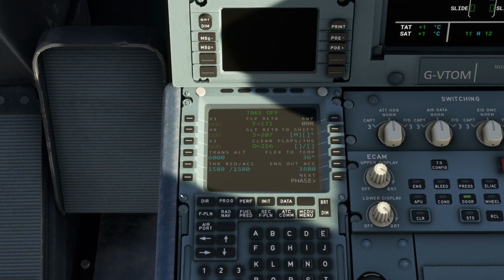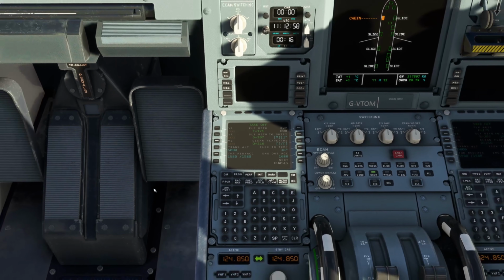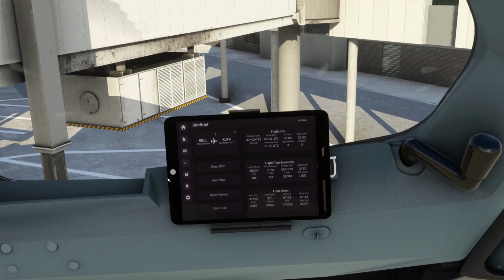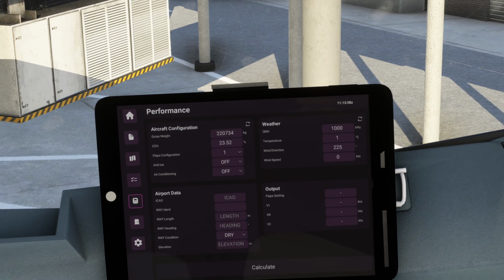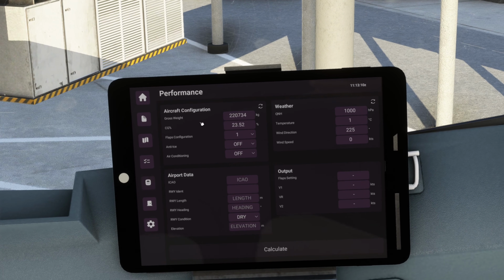So then we can turn our attention to the performance page. We can now press this calculator icon in the EFB to bring up a new performance tab. So it automatically feeds in our configuration. If we change anything like we've just done because we've just synced payload and fuel, we'll press the little refresh icon there and it will refresh the numbers like we've just seen. And then we can set up however we want to depart.